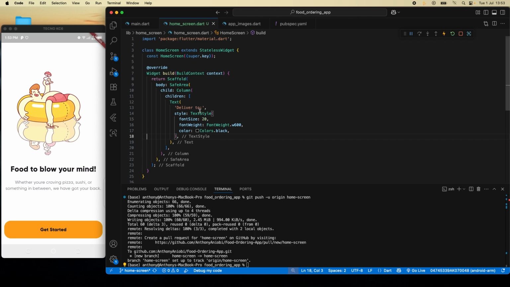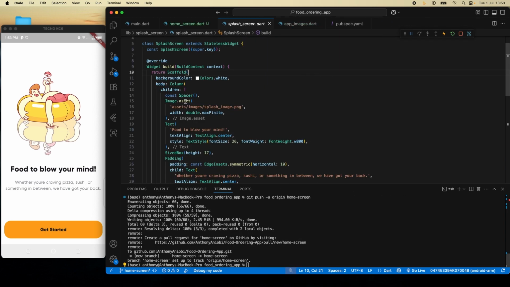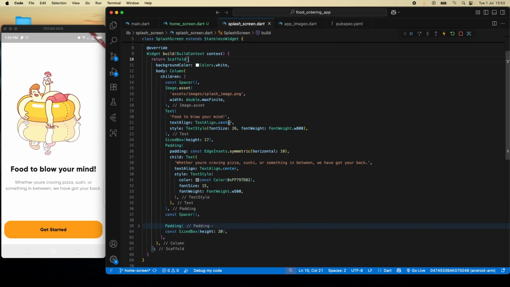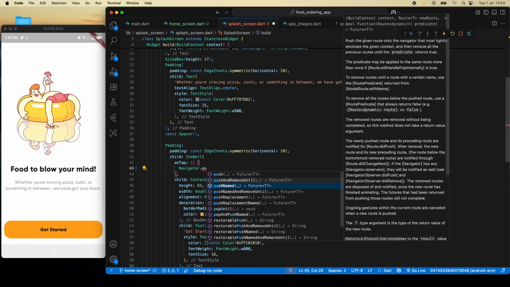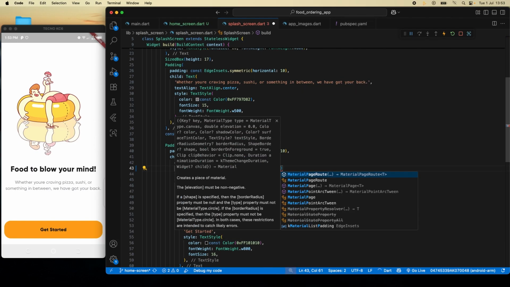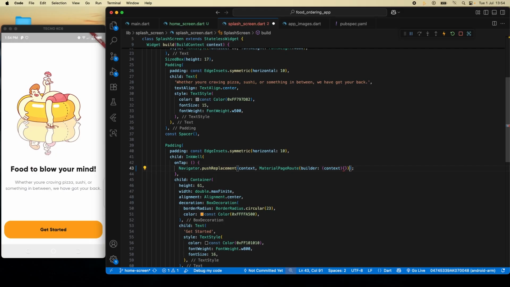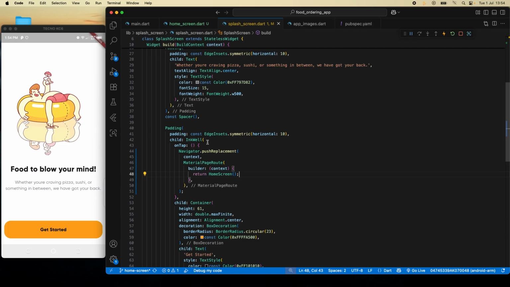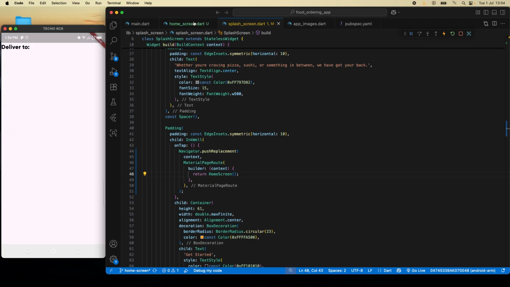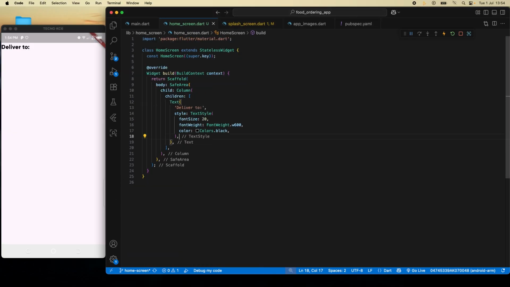But to navigate to this screen, we need to move from the splash screen. So on the onTap function on the splash screen, we put a navigator to move to the home page. Next, we continue the text on the home screen.